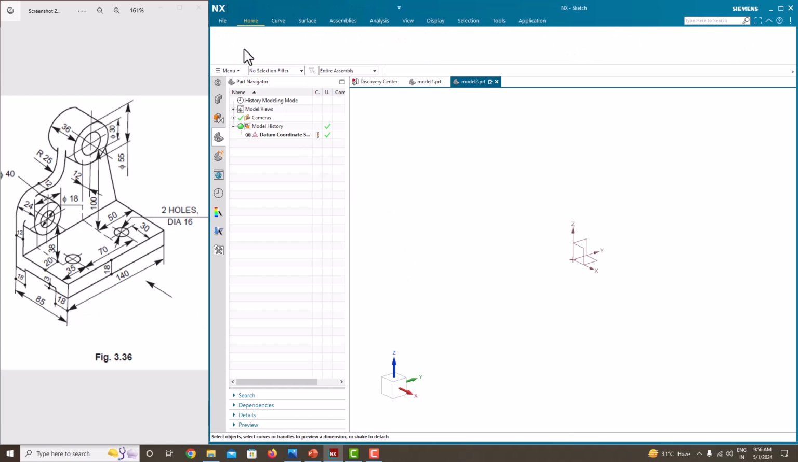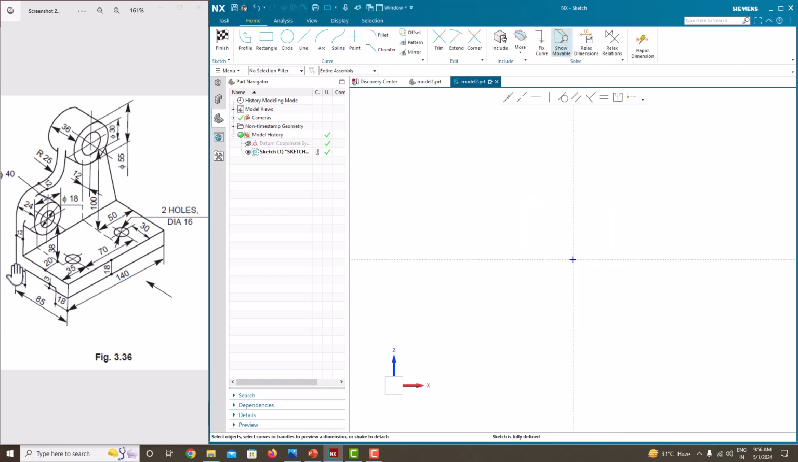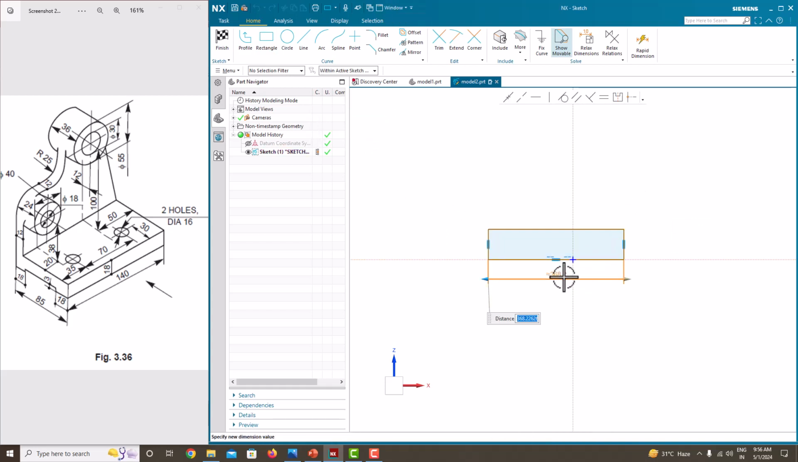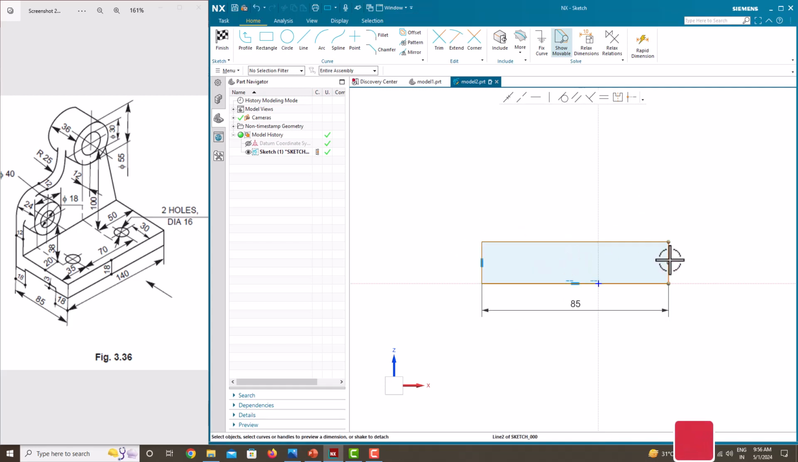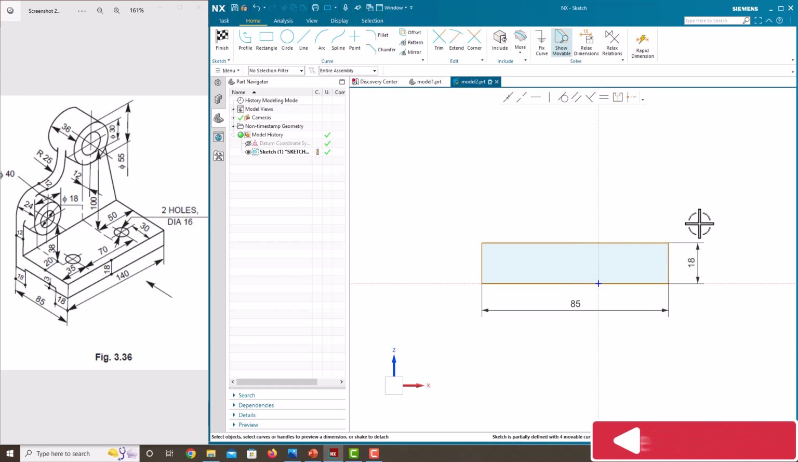Go to the sketch. I'm taking the front plane, OK. This sketch I'm going to draw. Take the rectangle, just draw the rectangle, press the roller to confirm. Now this length is 85. Do you want to scale the entire sketch? Yes. Press the roller to confirm. The height is 18. Press the roller, press enter and press the roller to confirm.